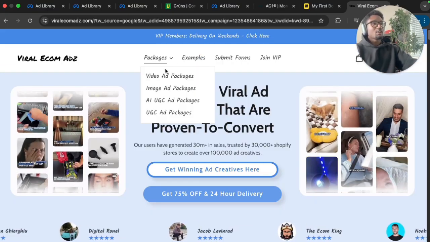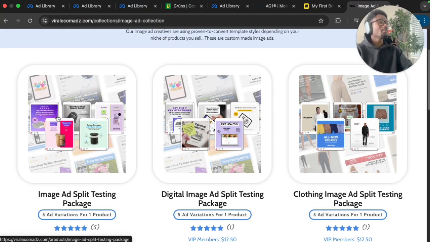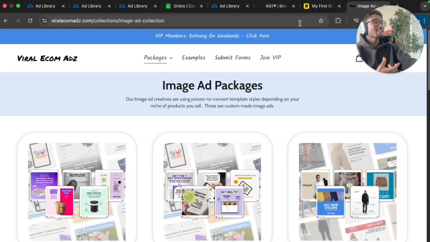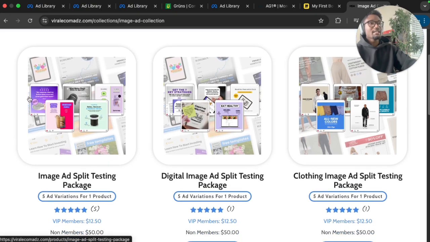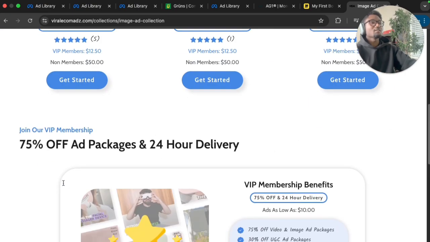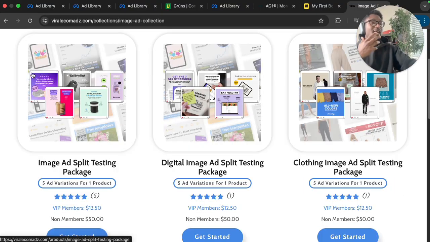Like you just go here on the website, image ad packages, boom, right here. They have so many packages for static ads. It's literally a cheat code to get static ads the fastest way possible, right? If you haven't heard of this, I strongly suggest that you use viral ecom ads. They have pretty good static ad templates. They have a lot of packages that you can choose from. So they have offer-based static ads, they have comparison-based static ads, they have literally the whole package right here.